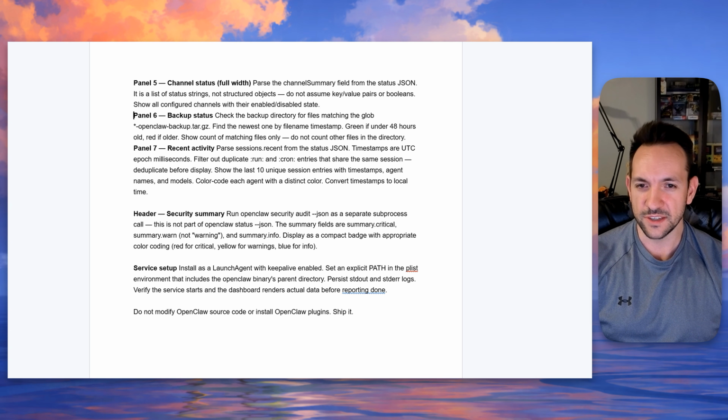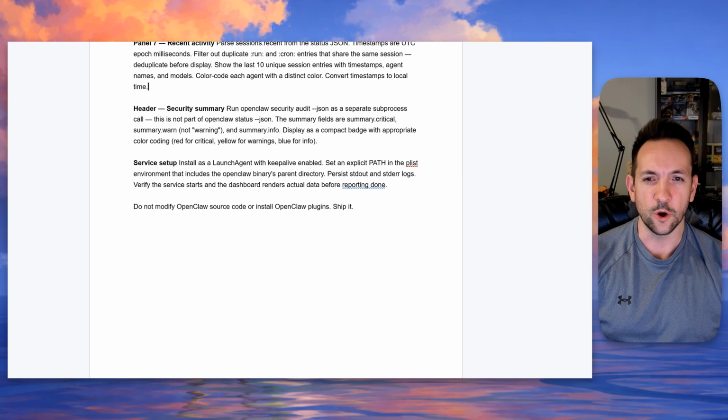And then panel 6, the backup state. So check the backup directory. That's what we hold it up above. And it's essentially looking for this specific file. So that's the backup that they just implemented in a pretty recent update in order to back up your entire configuration files on your Openclaw instance. And then panel 7 is just a basic recent activity.